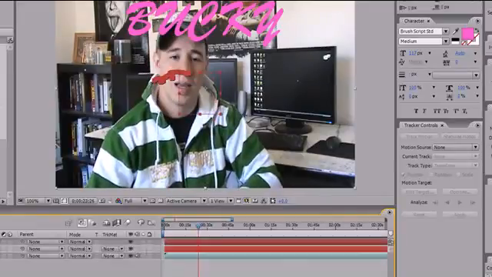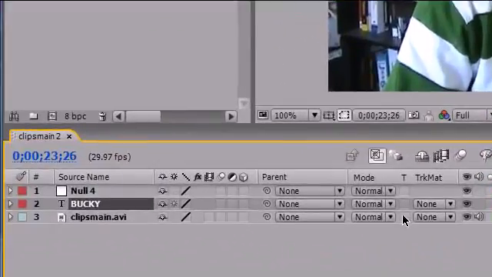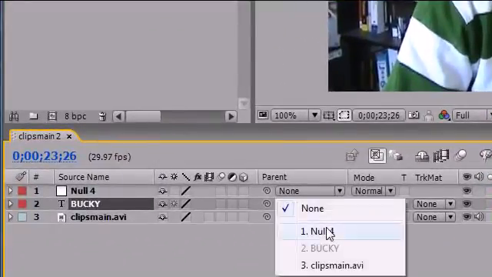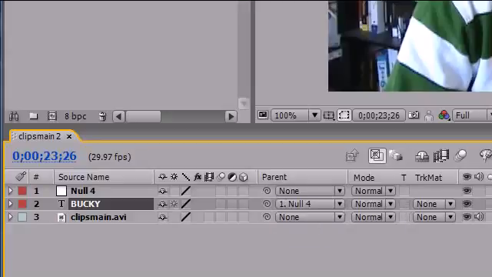Well, that's easy. Anytime you want a title to stick to a null object, all you have to do is highlight the title right here and click Parent, and click whatever you want it to parent to.